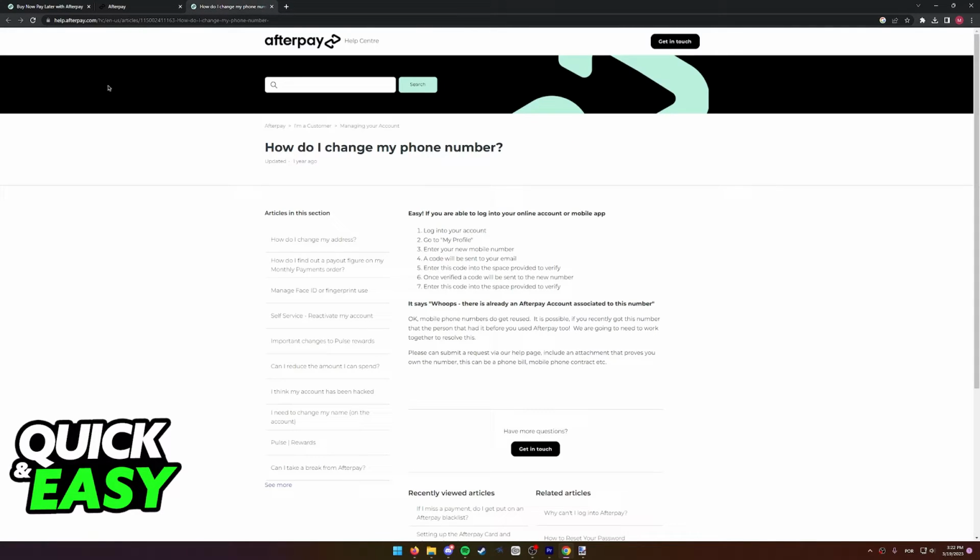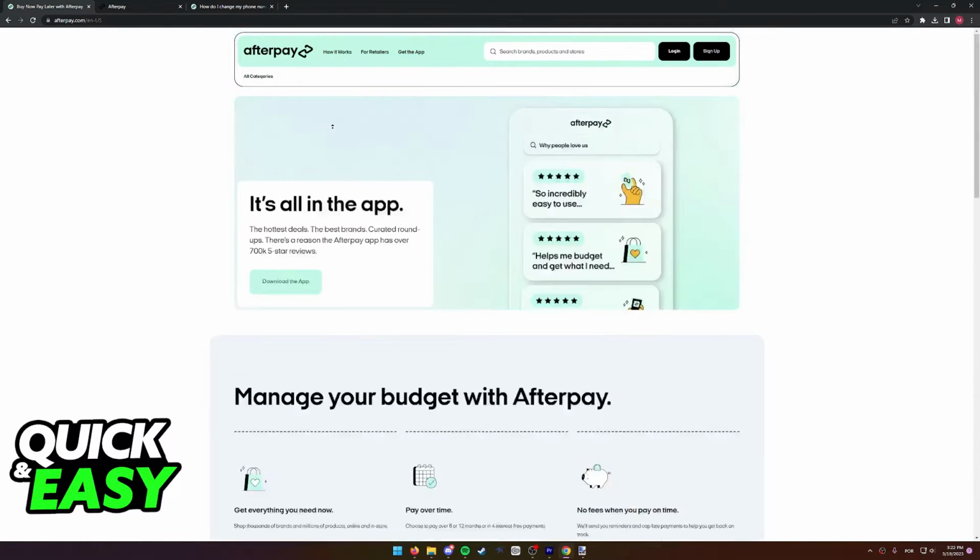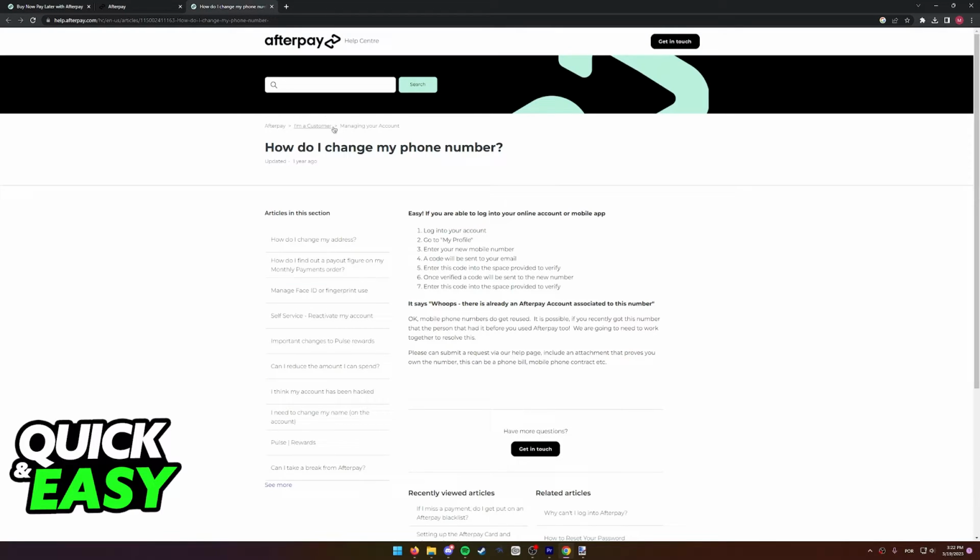As you can see, if I go over to the help center on the Afterpay website, that can be found by scrolling down at the support page on the official Afterpay website, they have a dedicated article on assigning a phone number to your account. You just have to go to your profile, enter your mobile number, and confirm it with the verification that's sent to your email.